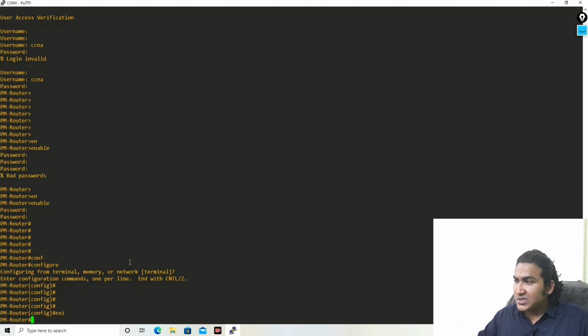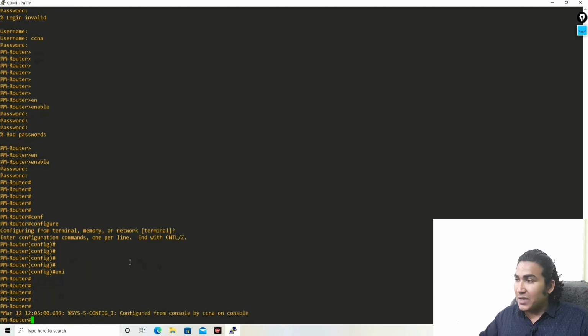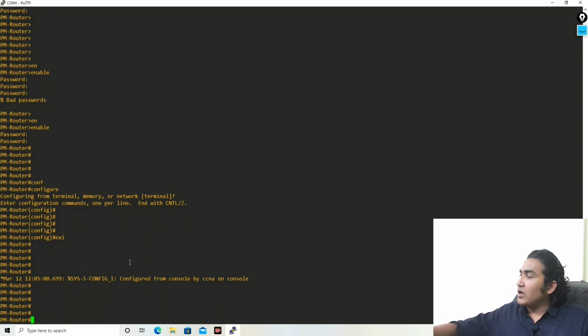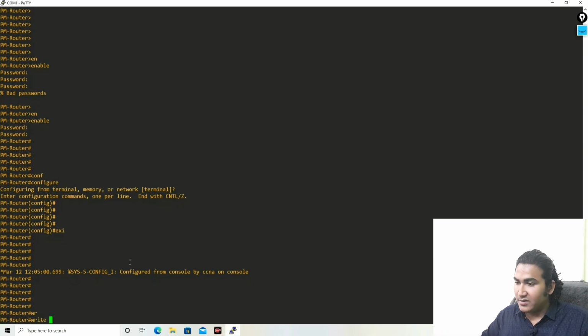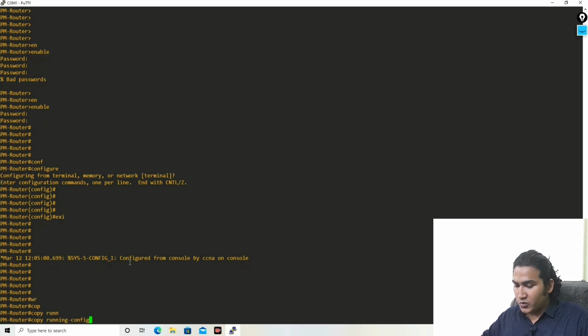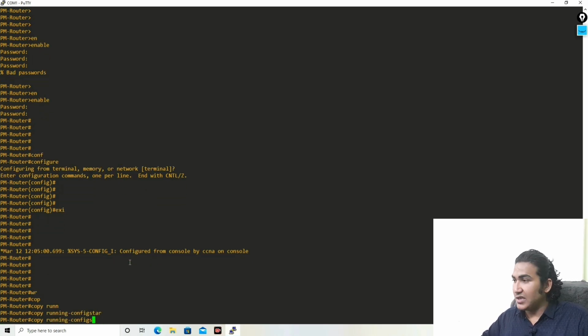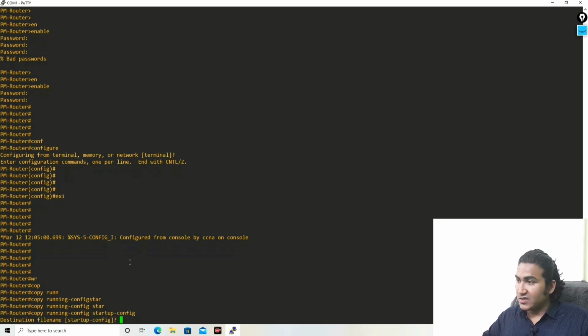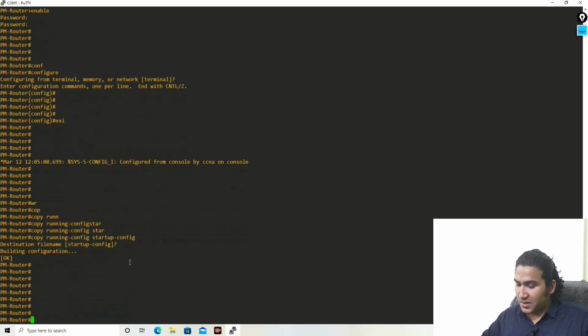Okay, let me save it. If I will not save it in NVRAM, then when I turn on my device, the password will be erased. Fine. So let me run the write command. To save your configuration in the startup configuration, you can use the write command, or you can run this command as well: copy running configuration to startup configuration. Okay, you can see the startup configuration.